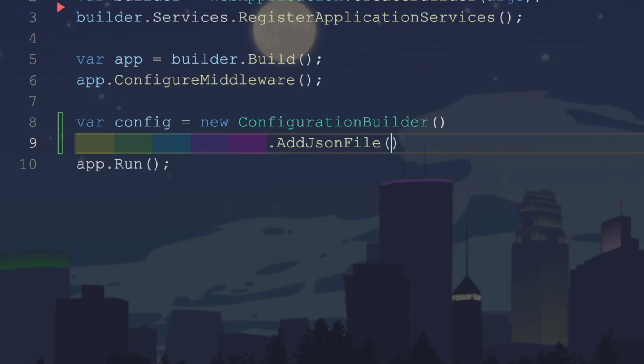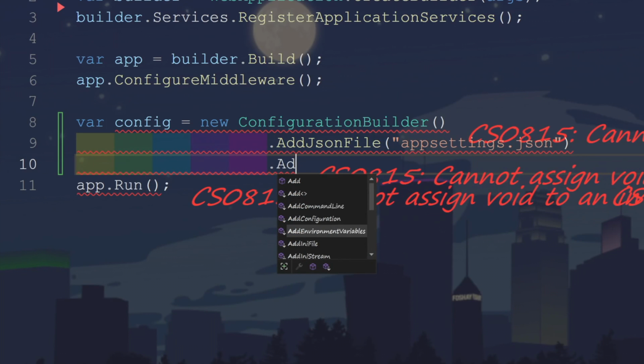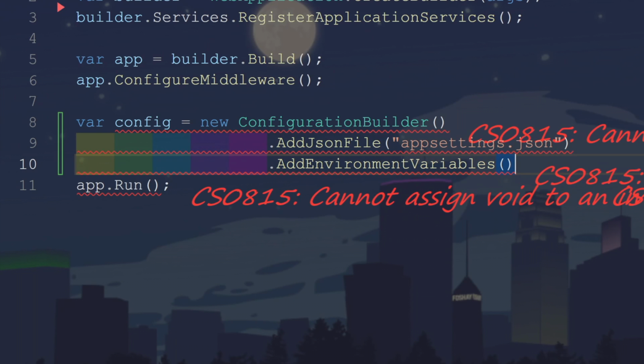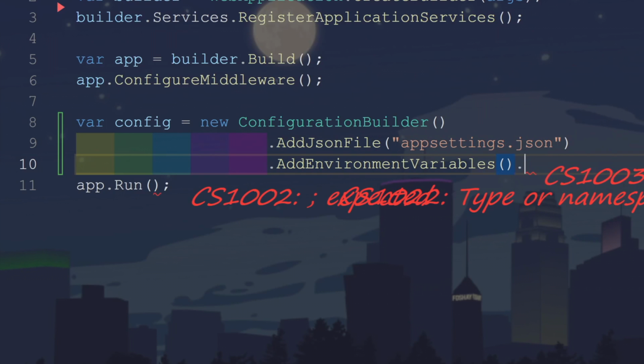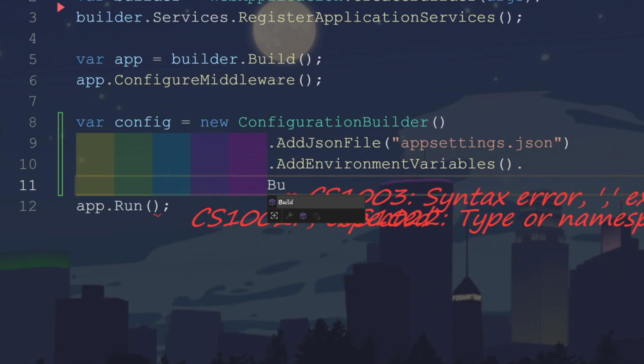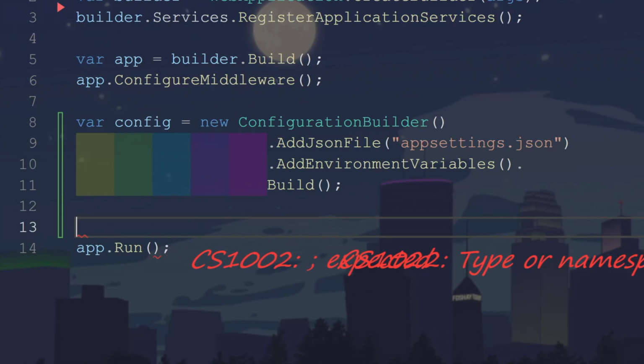And the reason why we do this is because we want to read our appsettings.json. So this is going to read in that file. Now, the next thing we need to do is add environment variables. So we need to read in what's in that file. And then the last thing we need to do is a build. So then we need to get that data and transfer it into memory.